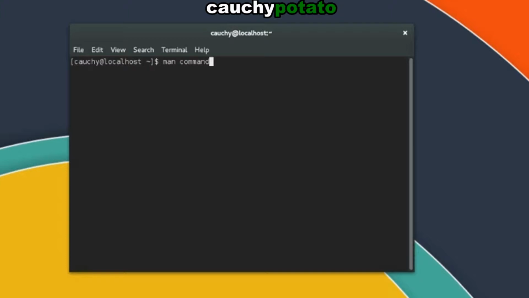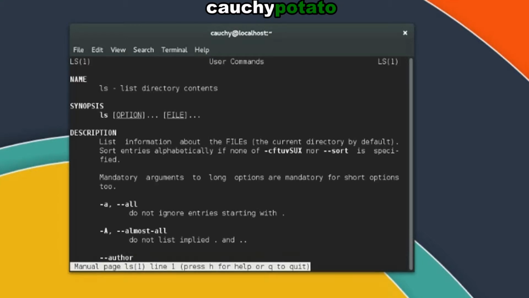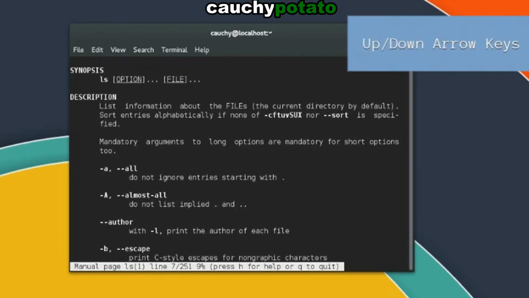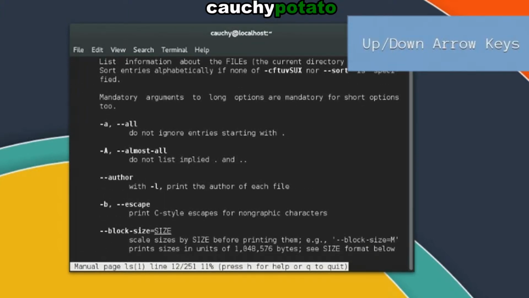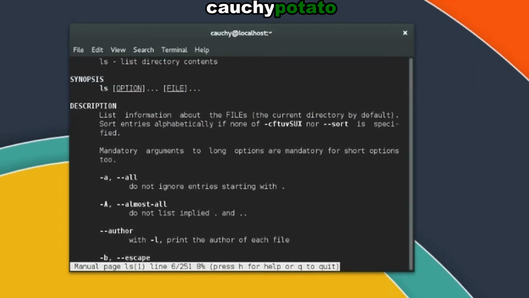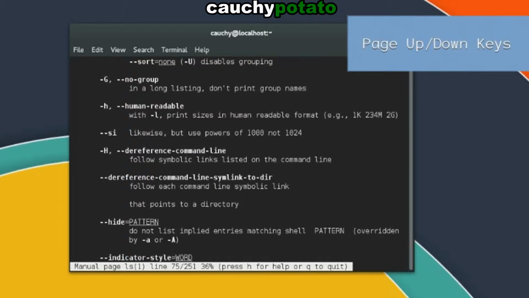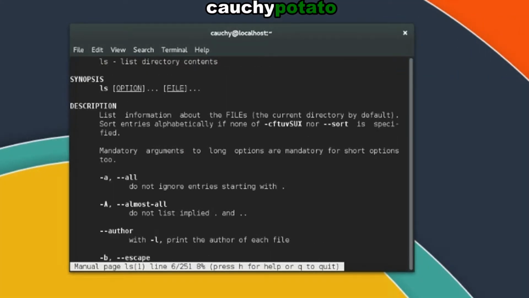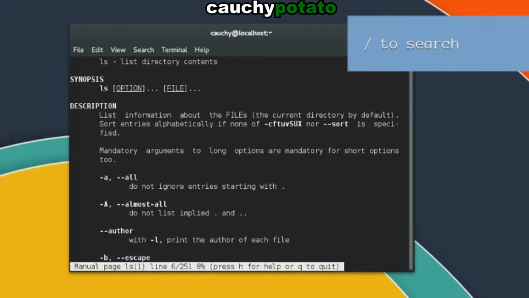I'll open up the man page for the ls command, man ls. You can navigate one line down with the down arrow key, and one line up with the up arrow key. Navigate a full page down with the page down key, and a full page up with the page up key. You can also search for strings with the / key followed by a string. Let's look for the string directory, /directory.